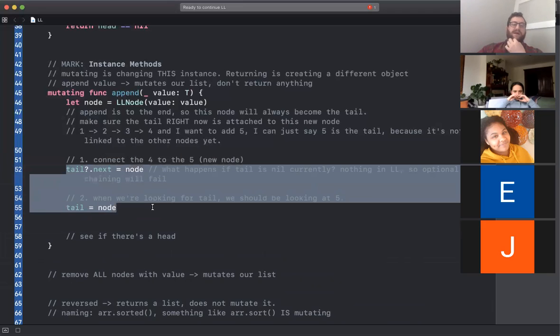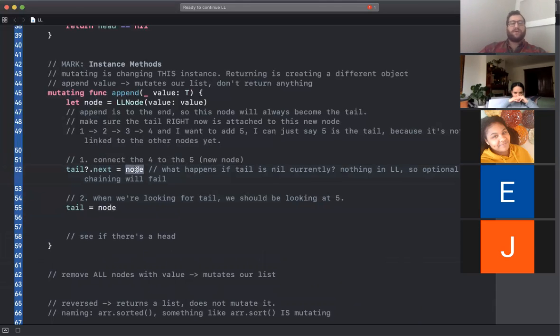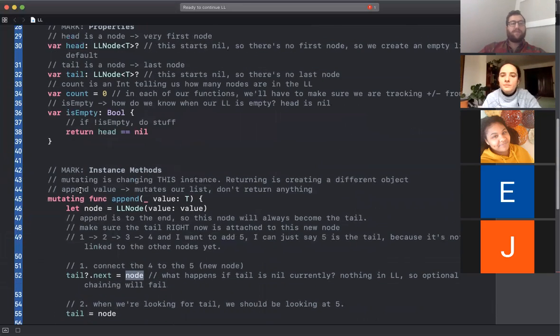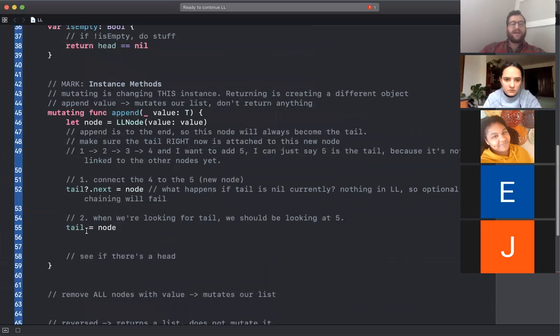This is how we add to the end. First, we make sure that the end that currently exists is going to be attached to the node we're looking at. Then we say, okay, but in the future, if anyone wants to see tail, so let's say I want to append again right after this. If anyone wants to see tail, I've got to make sure it's referring to the very last element, which is the thing we're adding now.